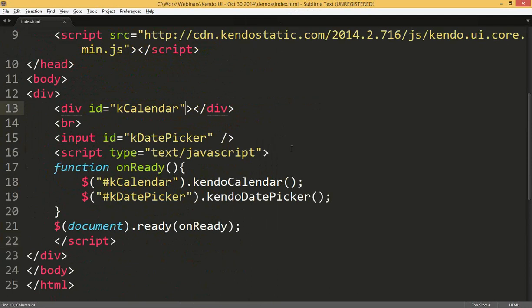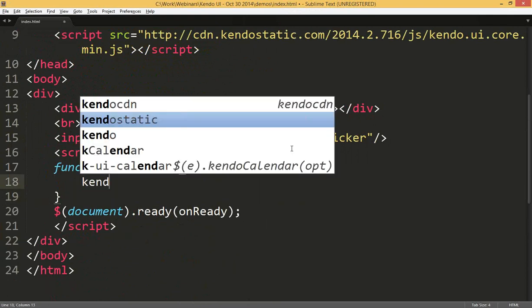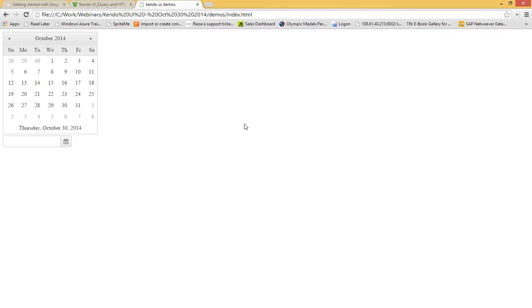So is there another way of doing things? Yes. All you need to do is data-role calendar, and then come back here, data-role equal to date picker, and instead of on ready, instead of saying convert each element, I can say kendo.init document.body. Now when I refresh my page, you won't see any changes, because you will still see the same controls. That is because Kendo controls are created.